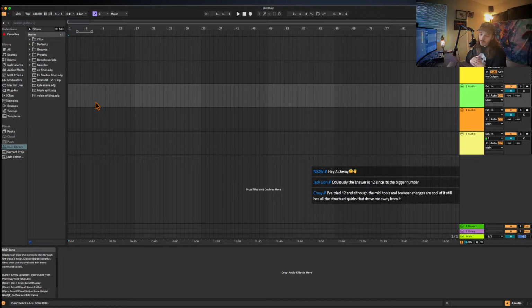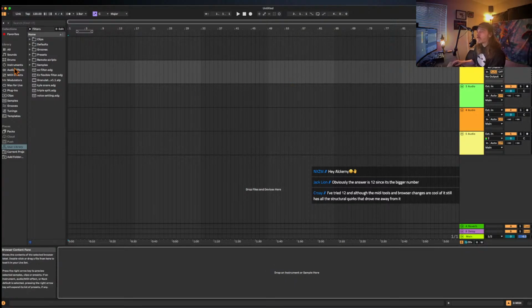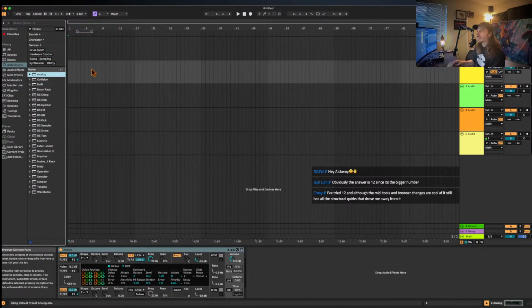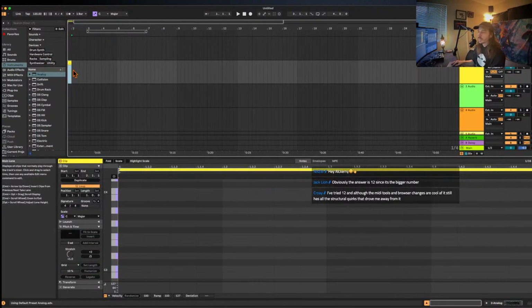So what's new with Live 12? First of all, the MIDI stuff is really cool. I think maybe I haven't spent enough time with it, but it's kind of neat because what you can do is create a MIDI clip, and you can see that within this clip thing over here, you've got lots of different transformation options.